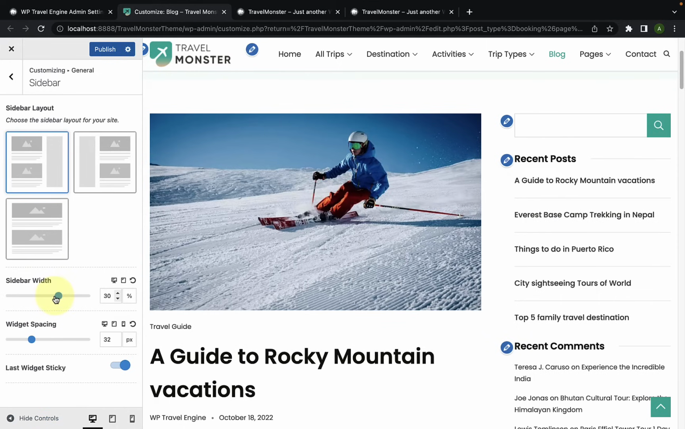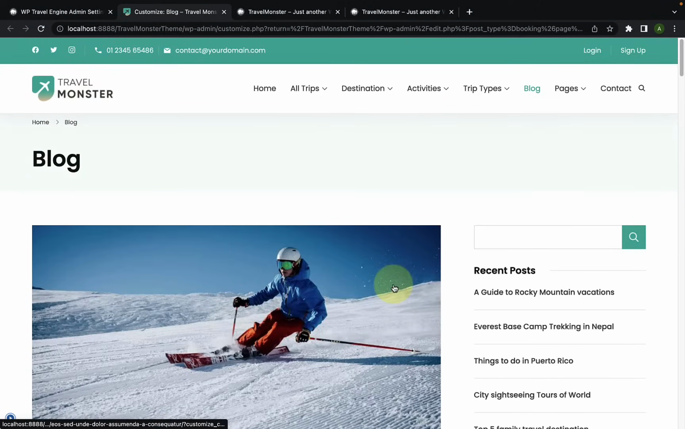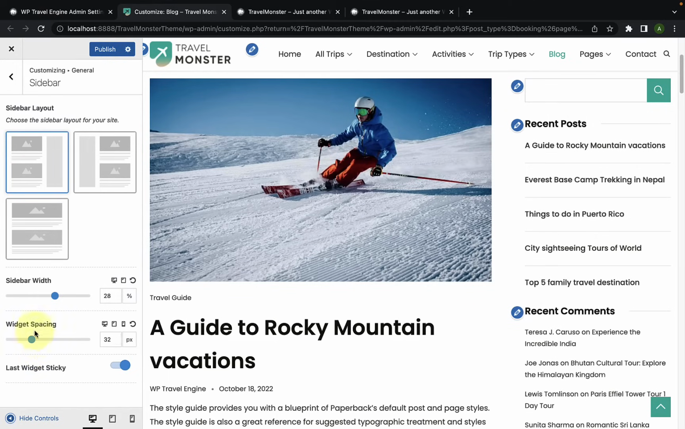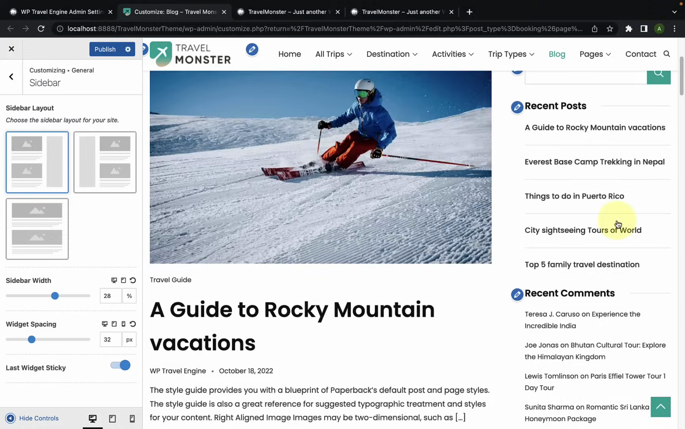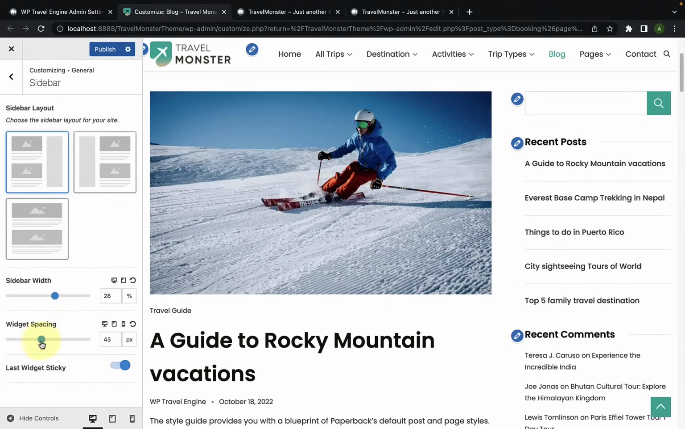I'll decrease it a little bit. I think this looks fine. So let's go with this one. You can also select the widget spacing, that is the spacing between various widgets that are added here on the sidebar, between the two widgets. So let's increase the widget space.